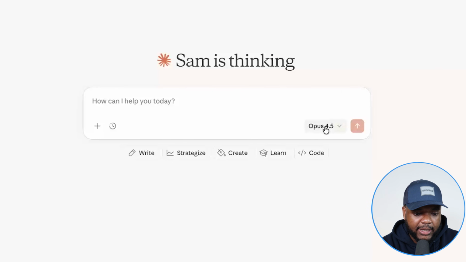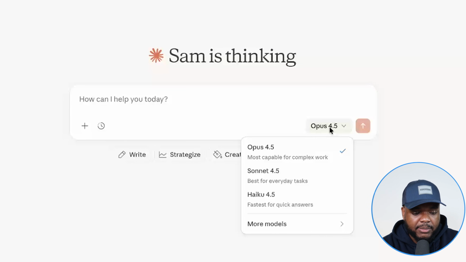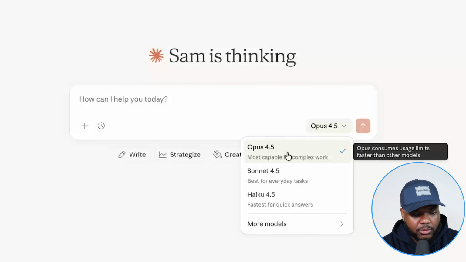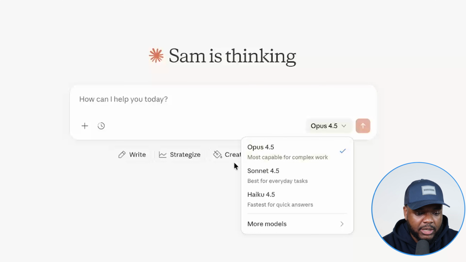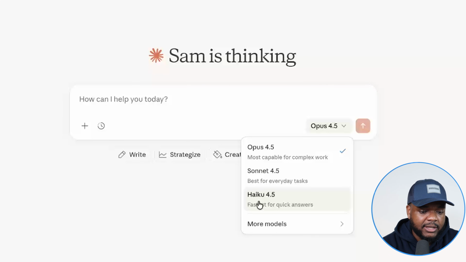If we just go over here to the different models, right now, as I'm making this video, there's 3 main models: Opus 4.5, Sonnet 4.5, and Haiku 4.5. Opus is their most powerful model right now, and it's capable of working on complex tasks. So if you want to do something that requires a lot of thinking, a lot of power, this is the one that you need to use. Sonnet 4.5 sits in the middle. It is capable of doing things that are complex, but it's also good for everyday tasks as well. And finally, there's Haiku, which is more for quick and fast answers.